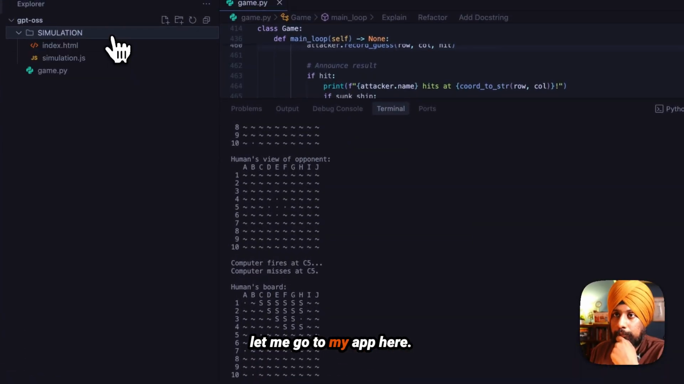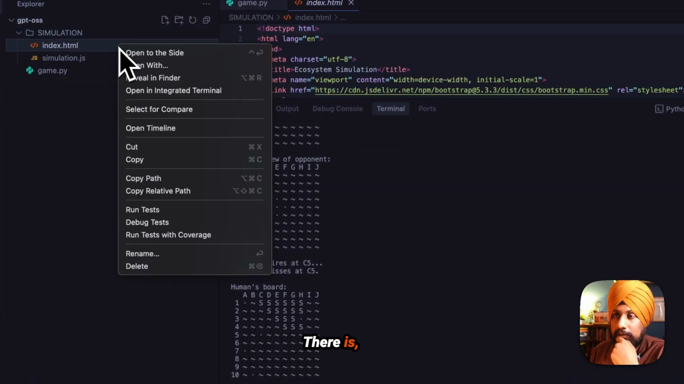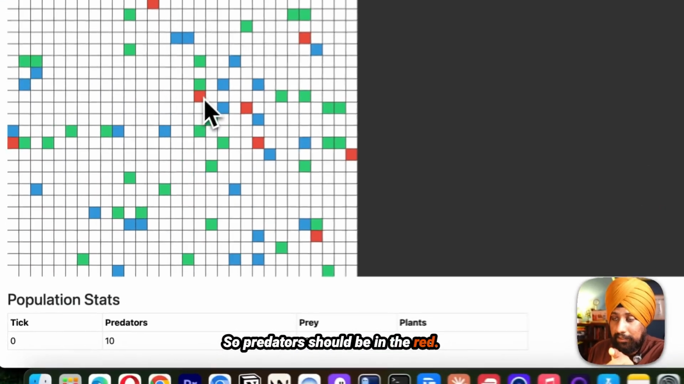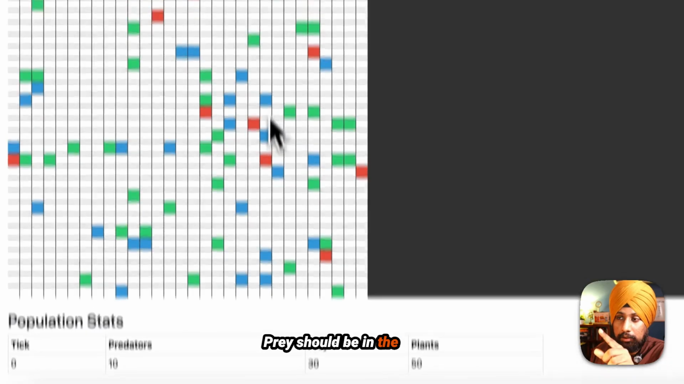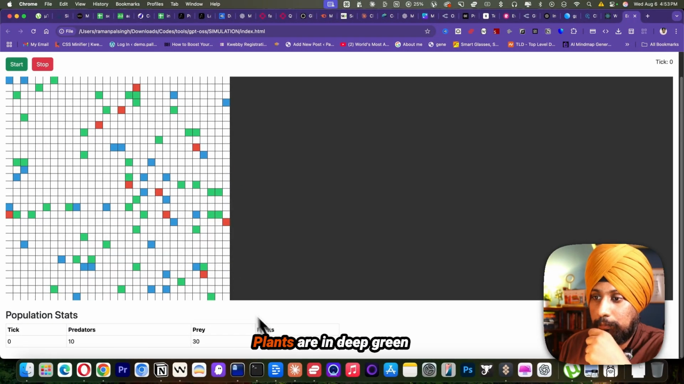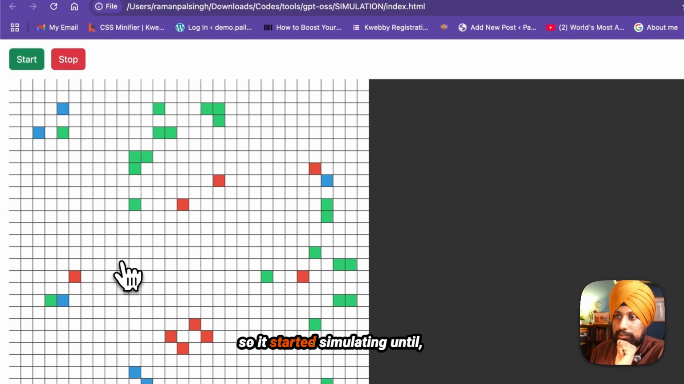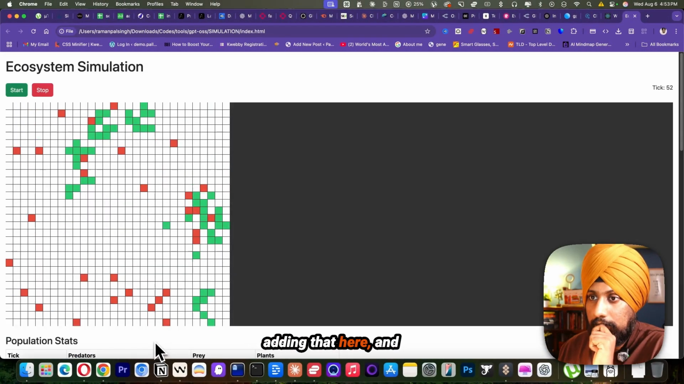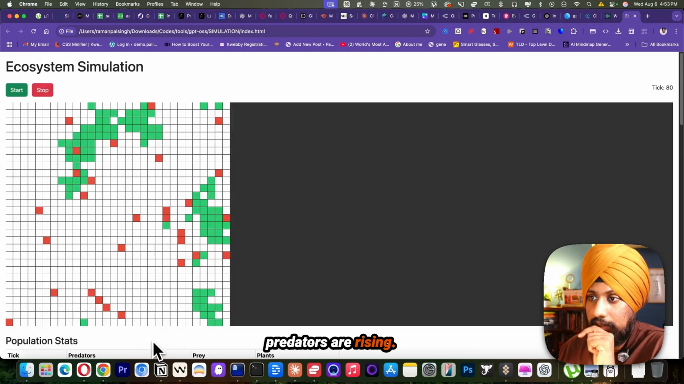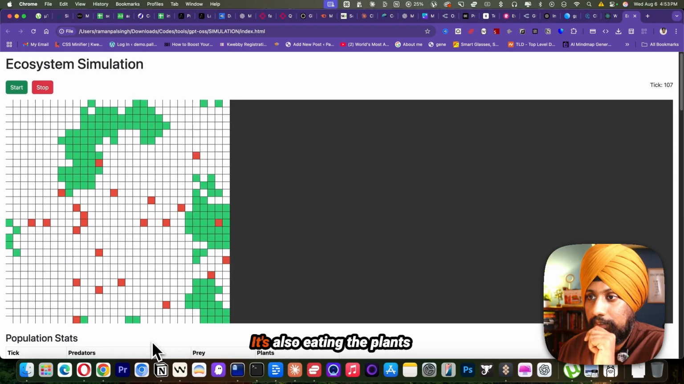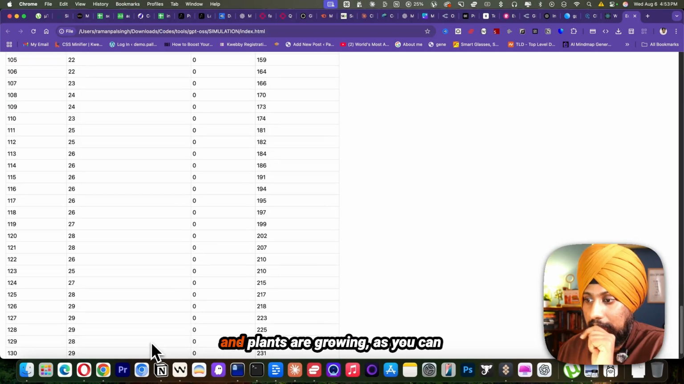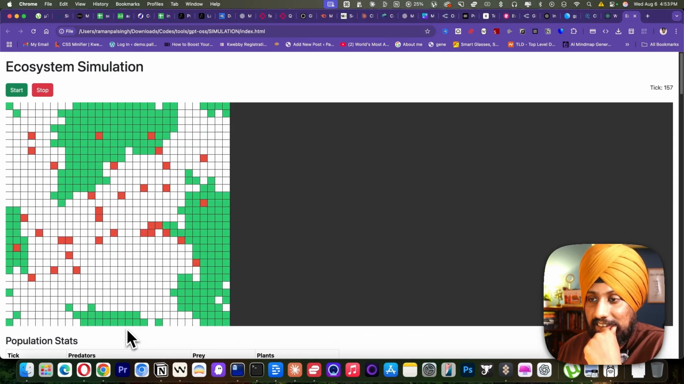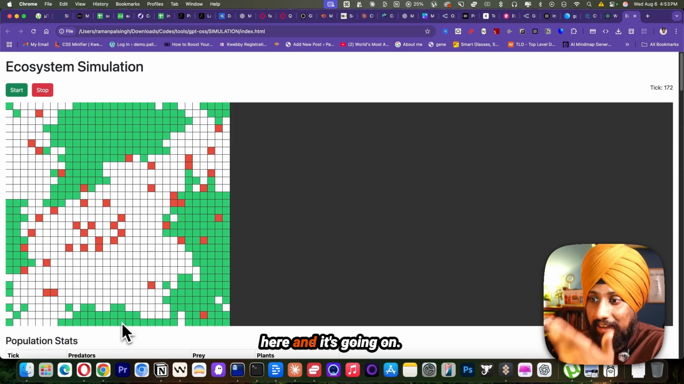Let me go to my app here. There is index.html. Let me open that. So predators should be red, prey should be blue as I instructed, and plants are green. So it started simulating, and it's also adding that here. And predators are rising, and prey is gone. It's also eating the plants, and plants are growing, as you can see. So the ecosystem is winning here. So the plants are winning here, and it's going on.